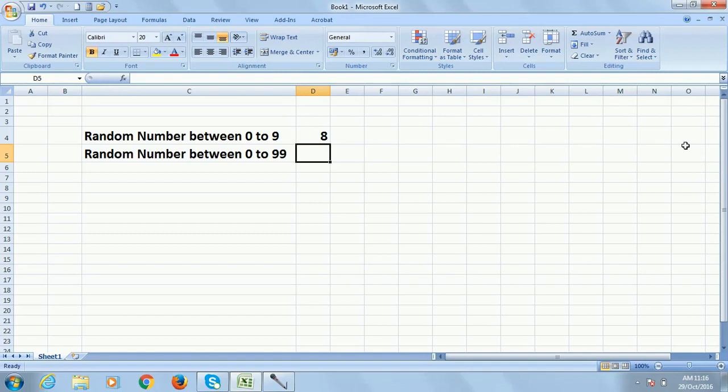Similarly, if I want to have a random number between 0 to 99, how will I get that? I will simply copy this, paste. I will simply change it from 9 to 99. And here you can get the random number between 0 to 99.